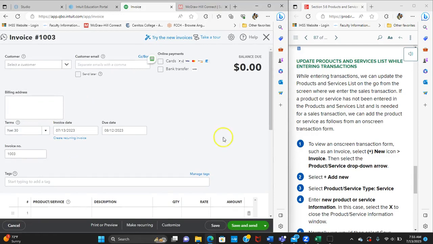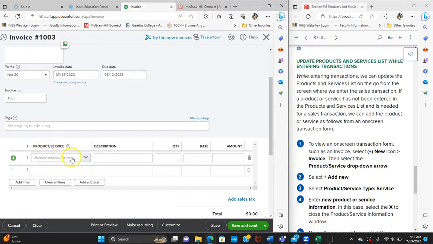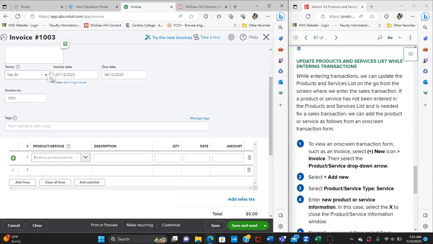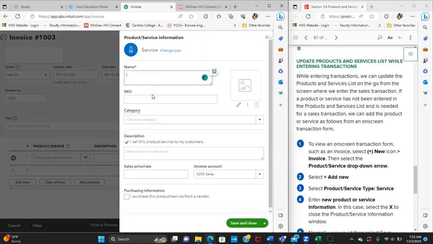Okay, and then inside of our invoice, in order to add a new product or service, we'd go down to our products and service column. We'd click on it. And then here you can add a new service. So if I click add new, that on-screen form to add a product or service would show up, and I would select service, and I would just go through that process of giving it a name, a category, description, a sales, and giving it an income account.